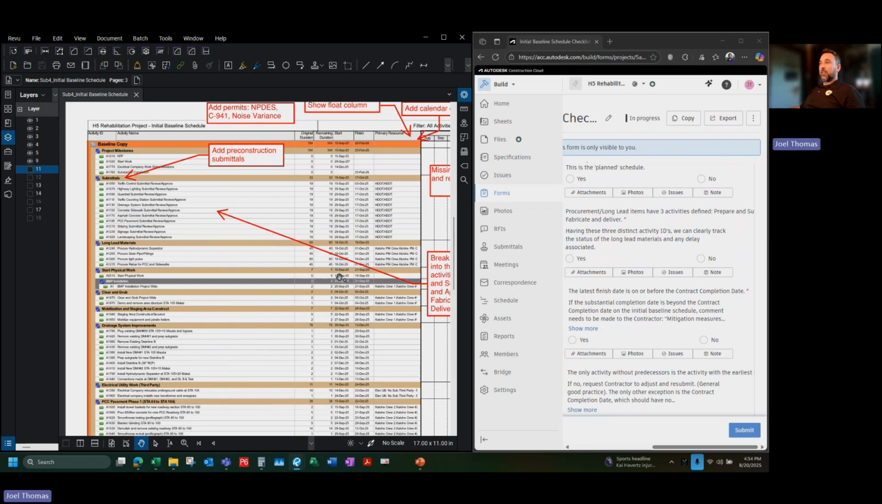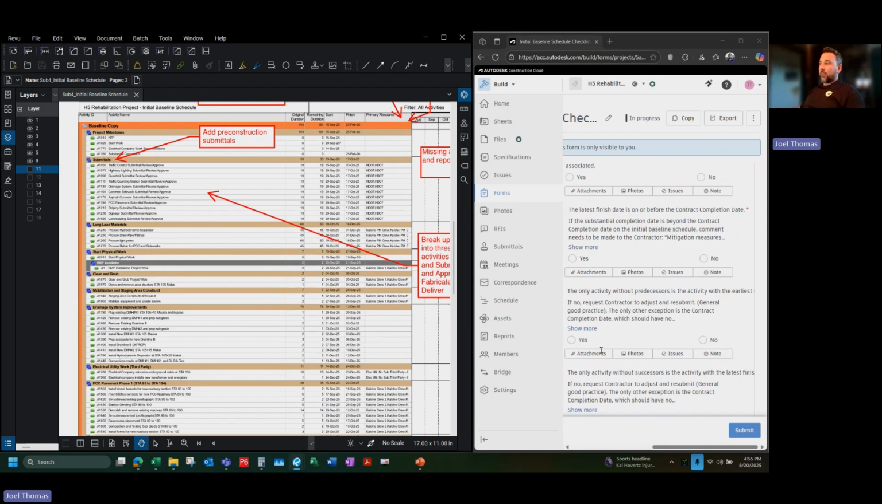Next, we have the latest finish date is on or before the contract completion date. And that's just something you can look at here at the very top, the highest level of my work breakdown structure, which shows that this project will be done on February 25th, 2026. And I know that the requirement for this job is that it's done in 164 calendar days. So that is the correct date. So that looks right.